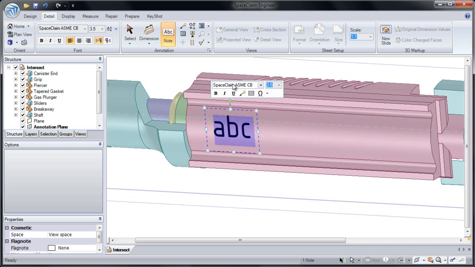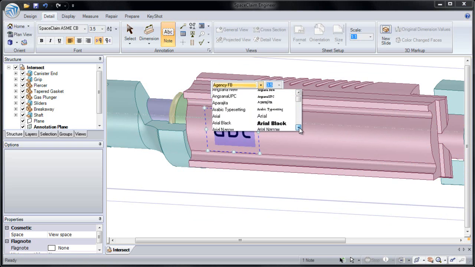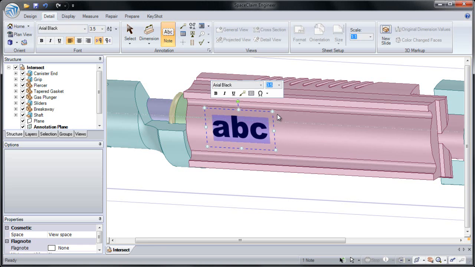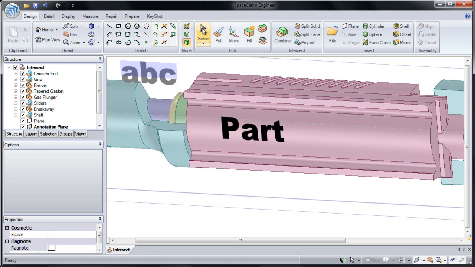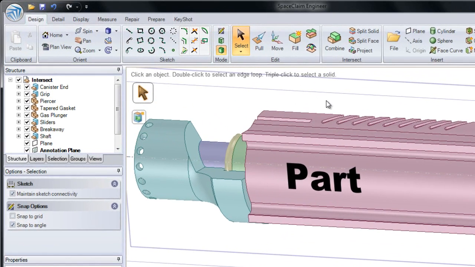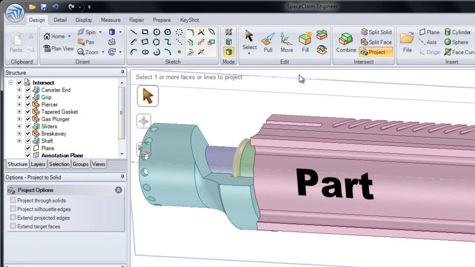Now I can choose any type of font to use. I can choose Arial, I can choose Calibri, or I'll choose Arial Black. Now whatever I type will end up in the note, and I can drag the note to position it on the plane. Now that I've created my note, let's project this onto our part. We'll do that by clicking the Project tool. Now first it's asking me to select what I would like to project. And I'm going to select our note.